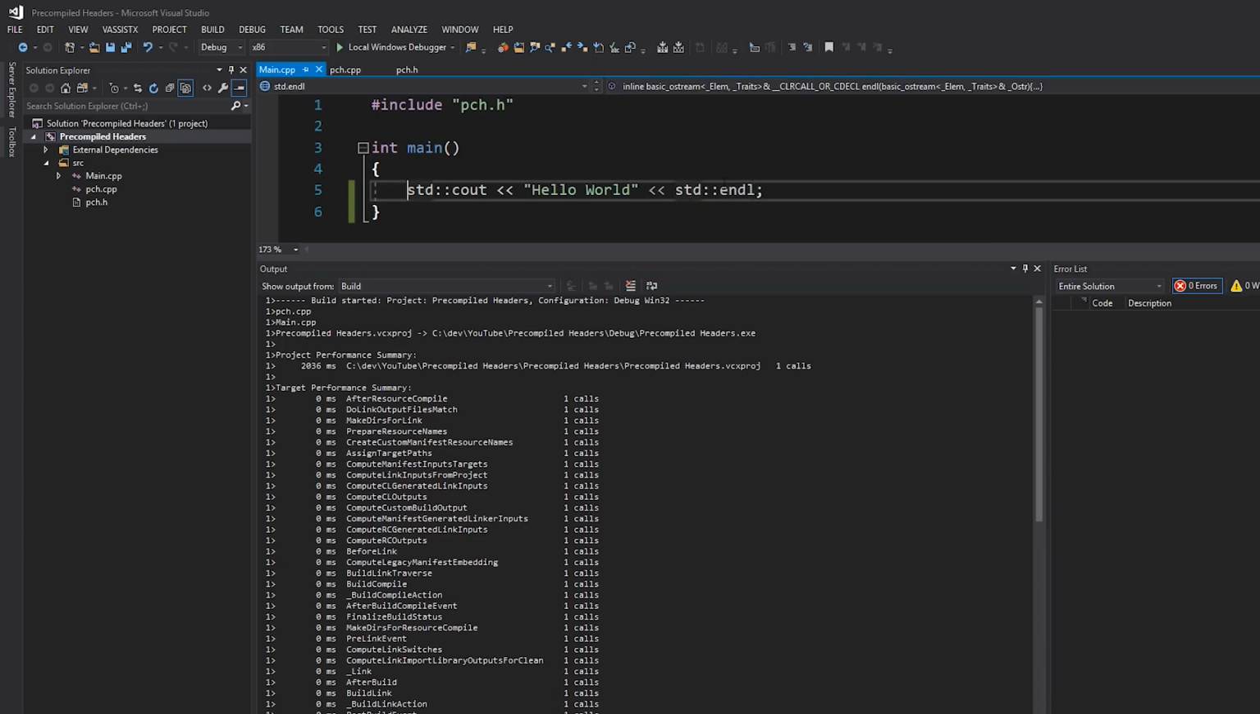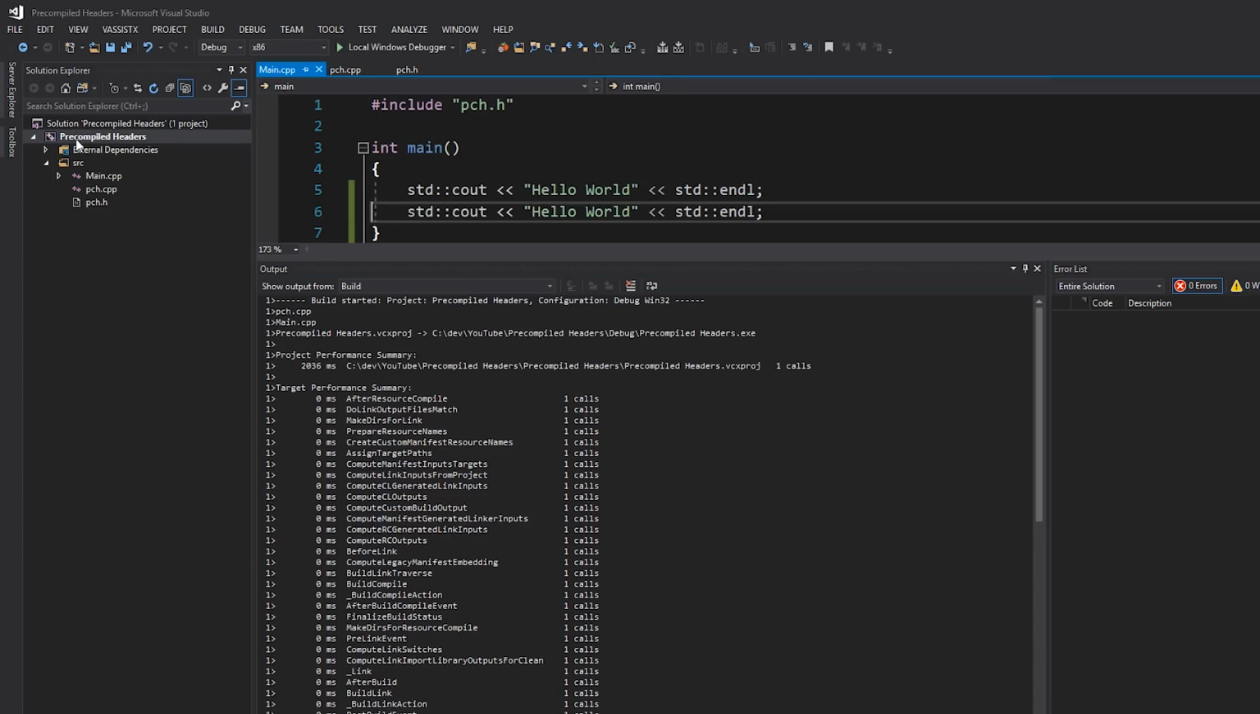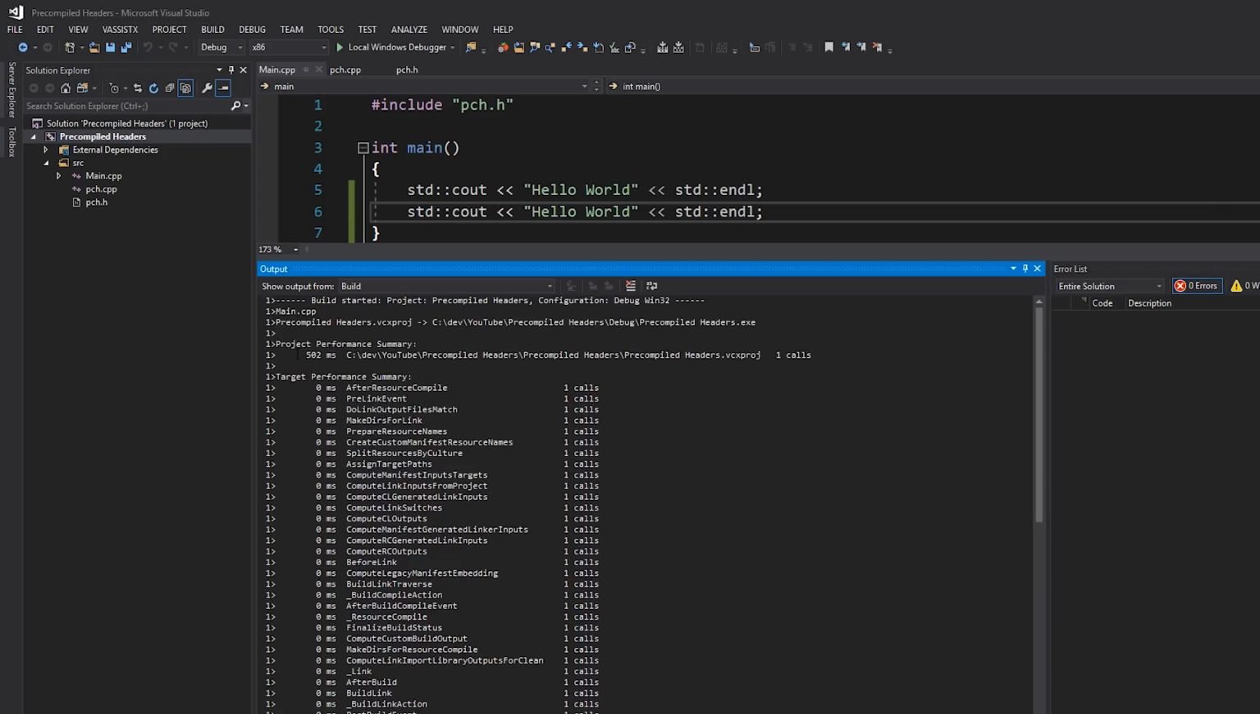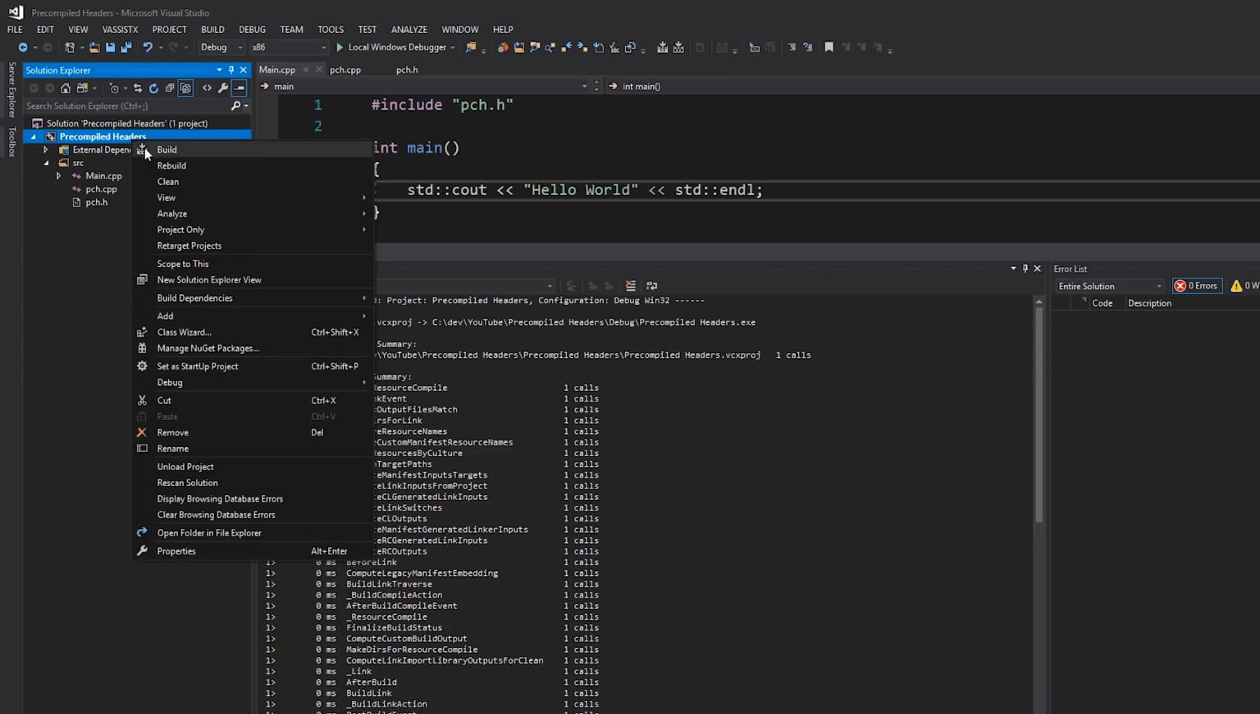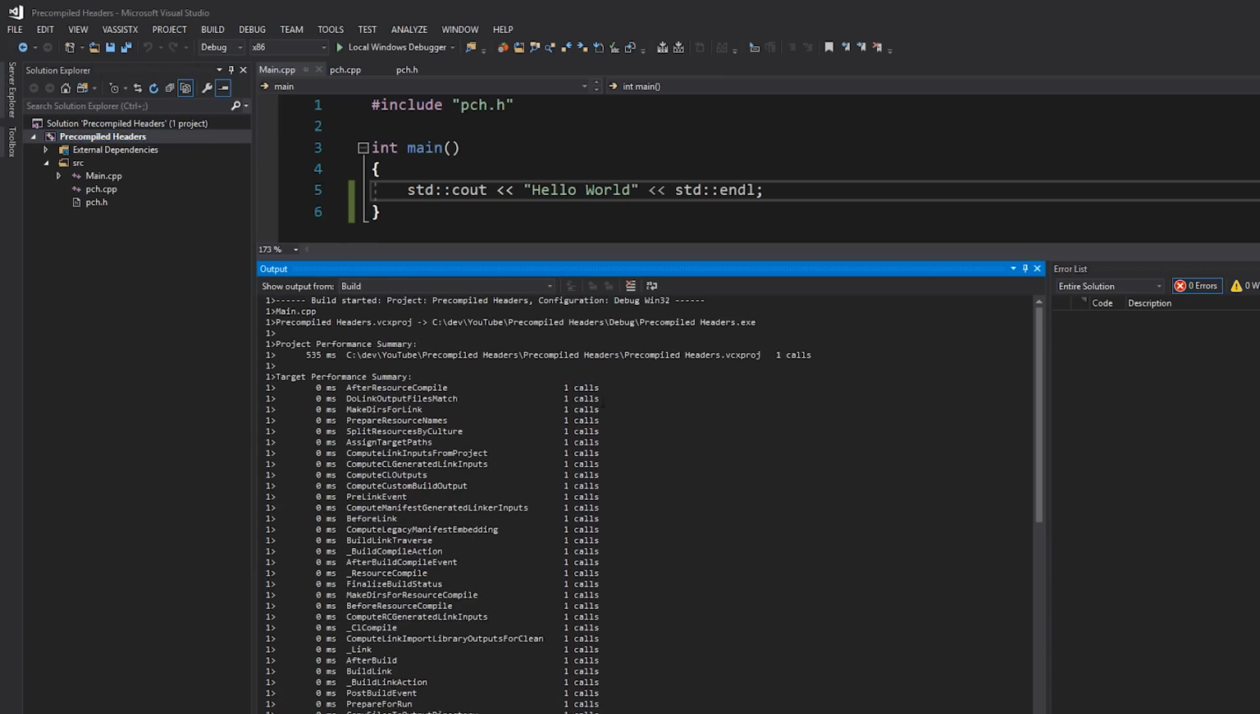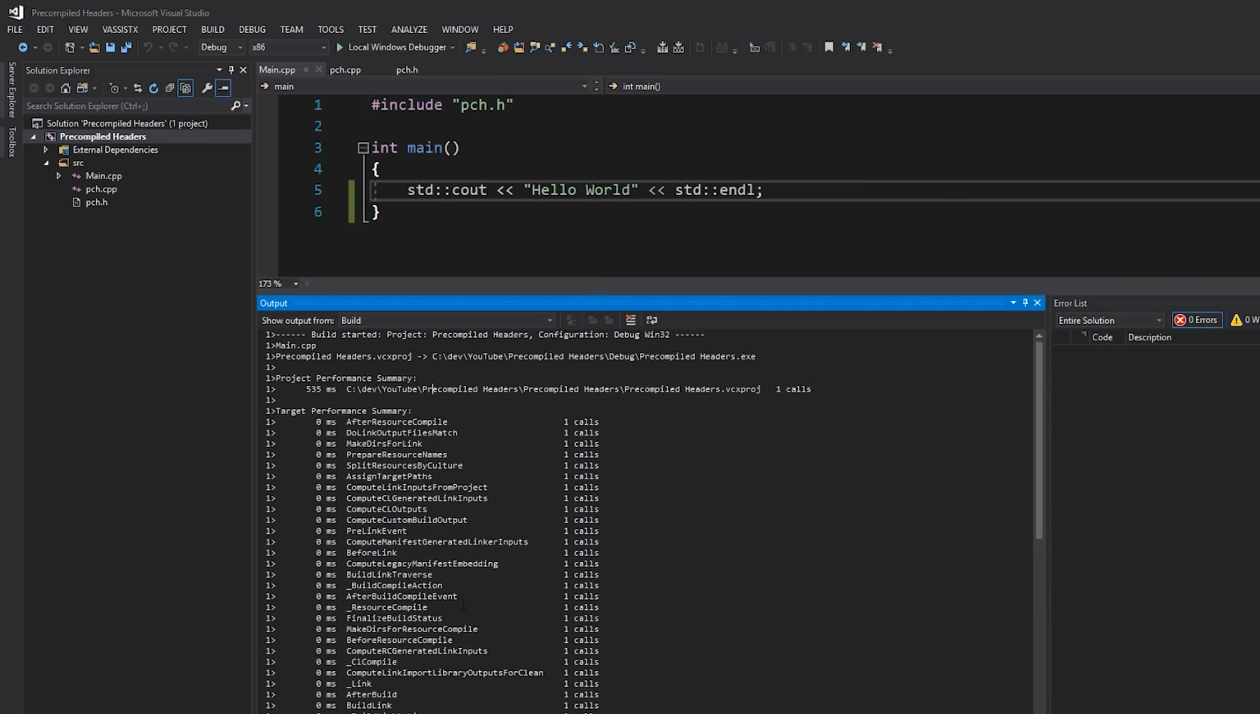And now let's edit this source file and just duplicate that line. Look at that, half a second. Okay, so down from 1.5 seconds to half a second. That's 3 times faster. And we can remove this and try it again just to make sure. And there you go. You can see just how much faster using precompiled headers actually made this compilation. And this project is absolutely tiny.